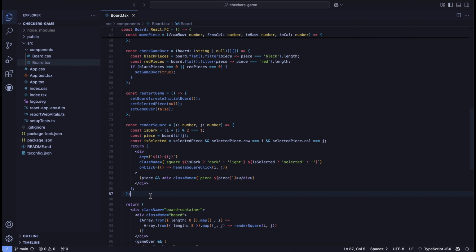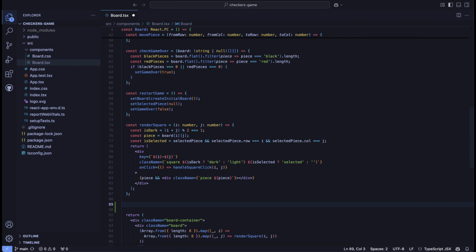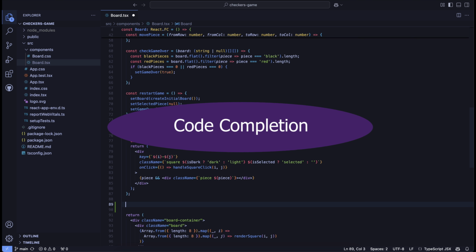What I want to do now is add a new feature. Let's imagine that you are playing from the same laptop with your friend and you want a feature to rotate the board so that your opponent can see the board from his or her perspective. To implement this feature, I will use GitHub Copilot, of course, and we will start from the simplest but very useful feature of GitHub Copilot, code completion.